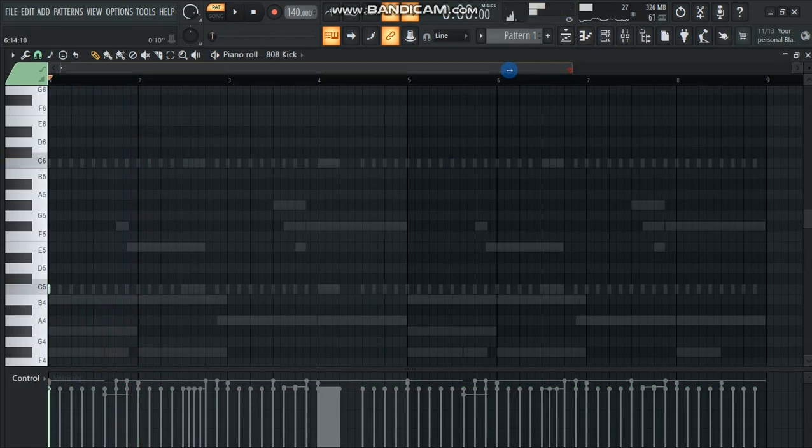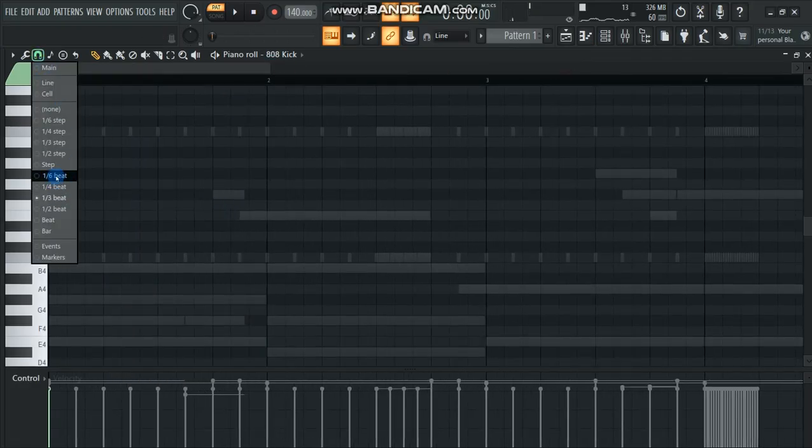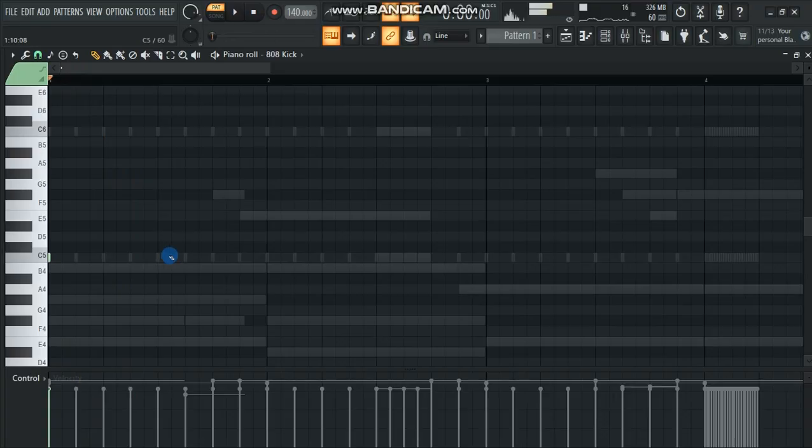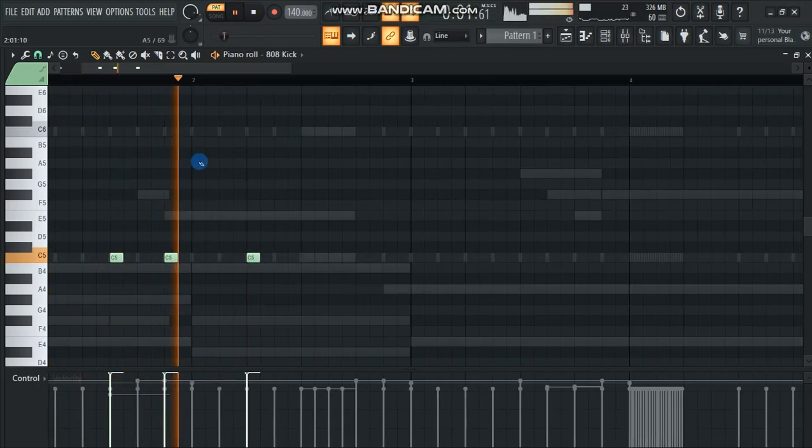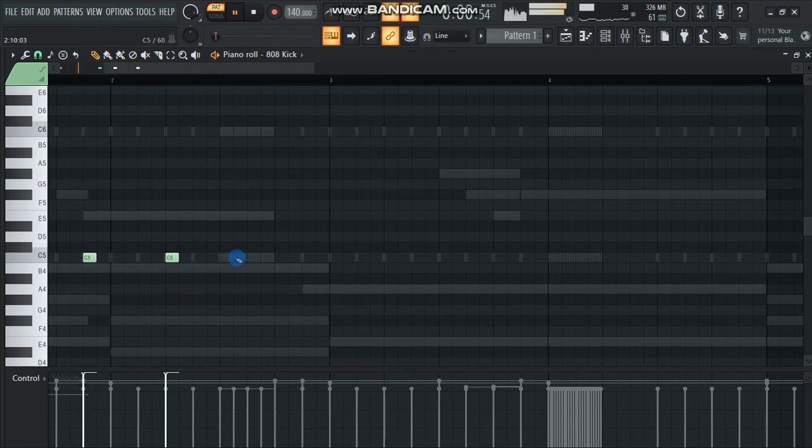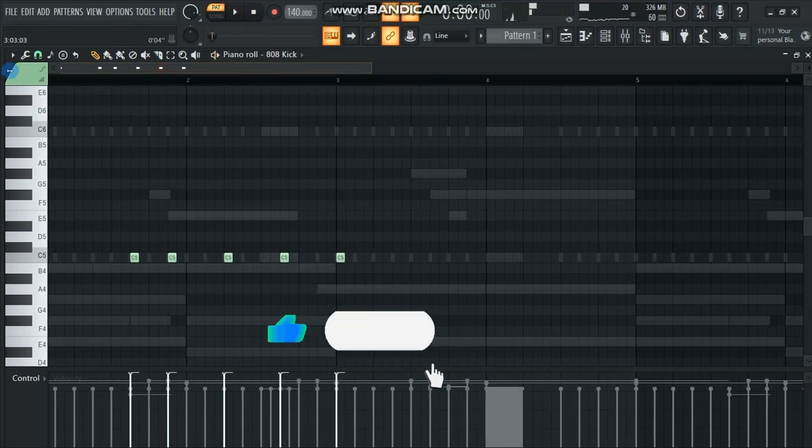Go to the piano roll options. We're gonna make something more interesting. Change to steps. We're gonna increase the velocity. Okay, we don't want to do crazy things. We're gonna keep it simple.